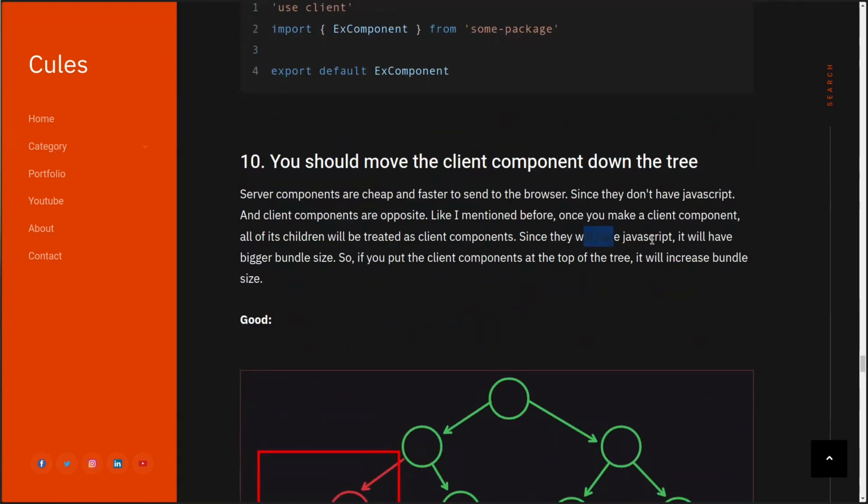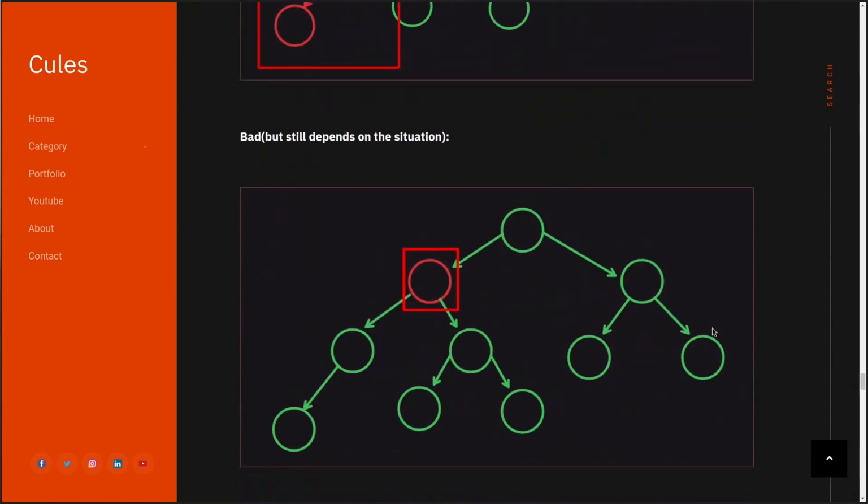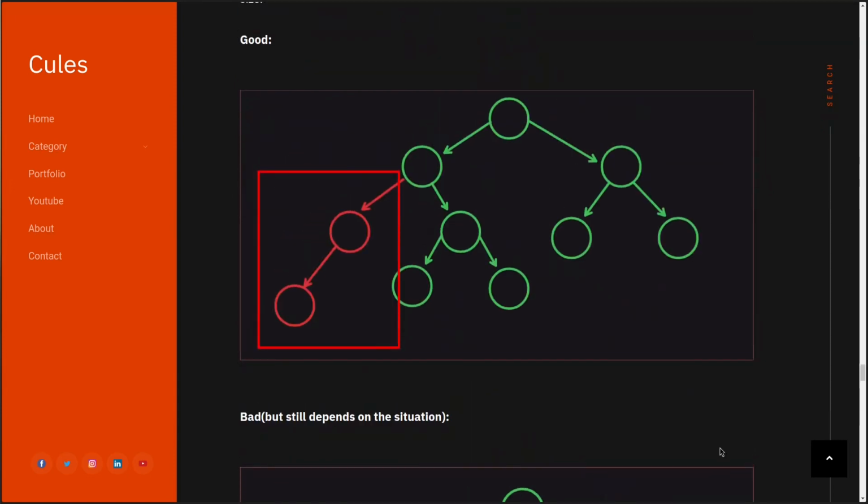And client components have JavaScript, so it will increase the bundle size. And if you use the client components at the top of your tree, then it will increase the bundle size more, which can affect the performance. So this is considered bad, but it still depends on the situation. You might need to use client components closer to the top of your tree, but if you can avoid it, please do it. This can be considered a good pattern: the client components are used at the bottom of the tree.